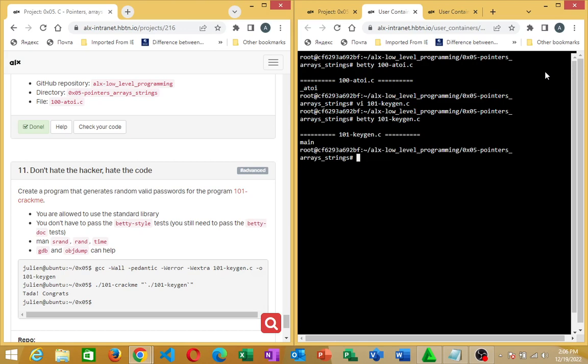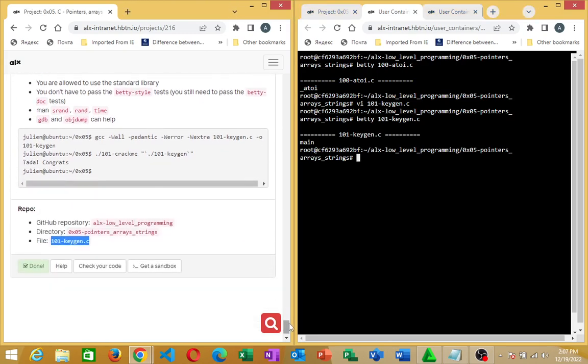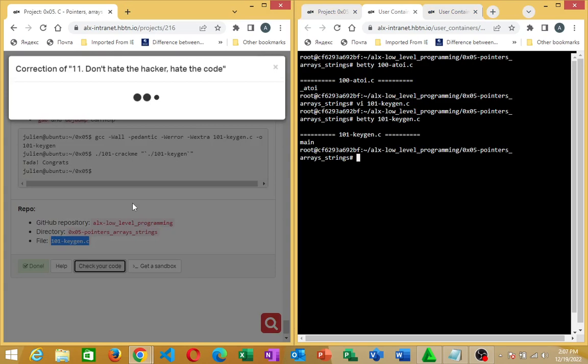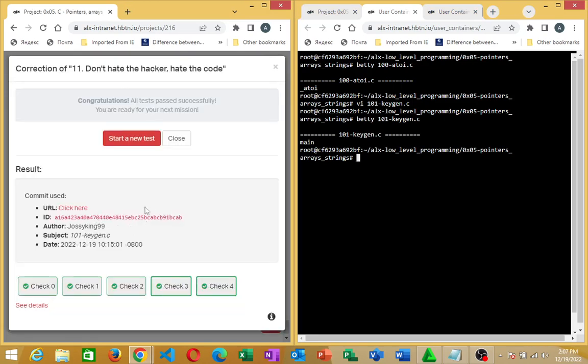Since there was no error for Betty, you can do your git add dot, enter, git commit -m, your commit message, enter, and you can do your git push. So you press enter, that will be pushed to the remote repository. Okay, so when you do that successfully, lastly you can come here and check your code. So this is correct as well.